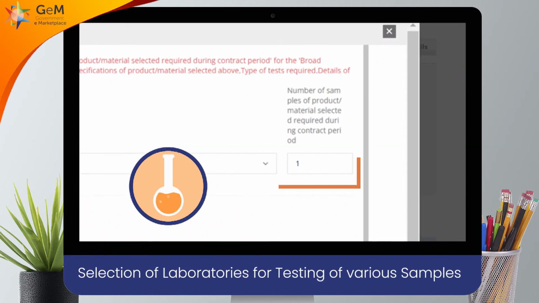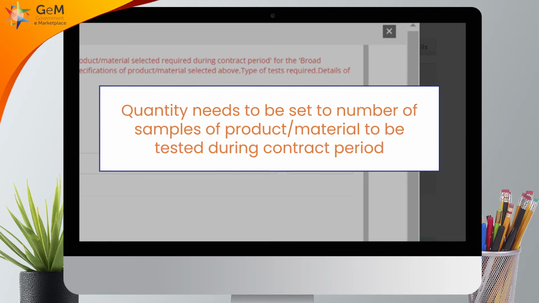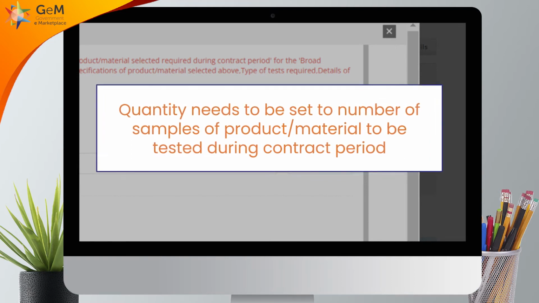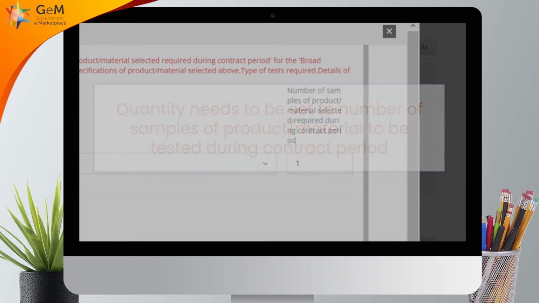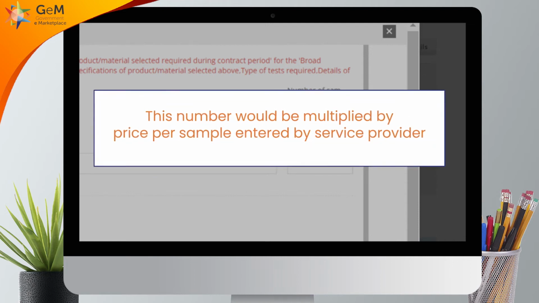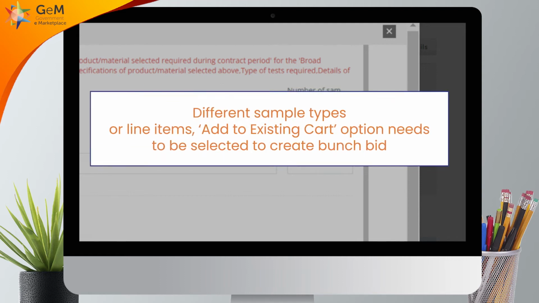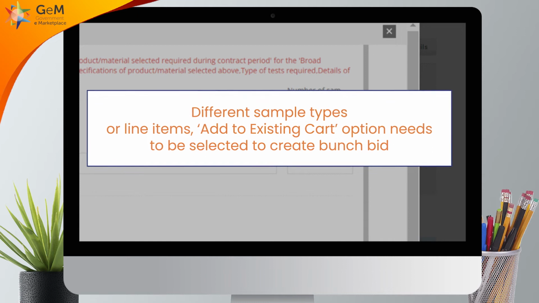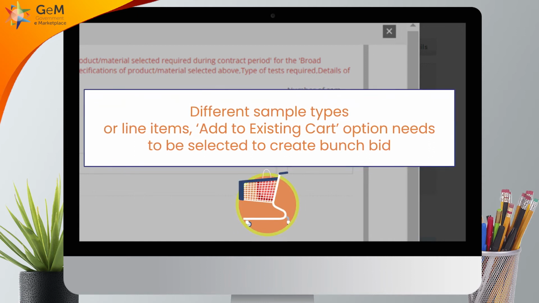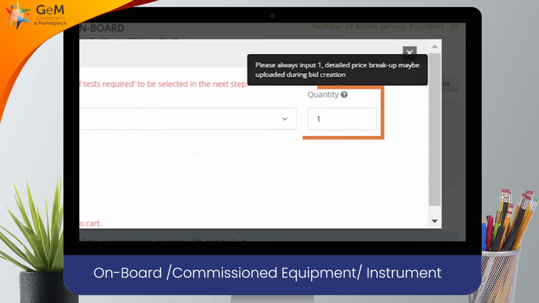Selection of laboratories for testing of various samples. Quantity needs to be set to number of samples of product or material to be tested during contract period. This number would be multiplied by price per sample entered by service provider. Please note that for different sample types or line items, Add to existing cart option needs to be selected to create bunch bid.